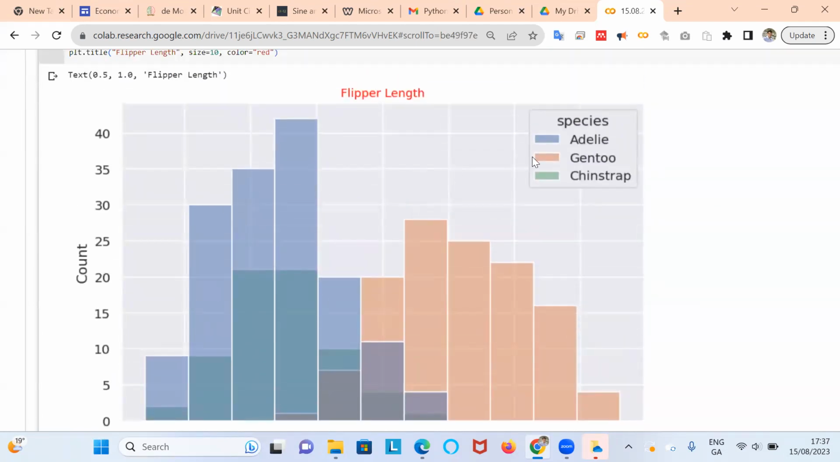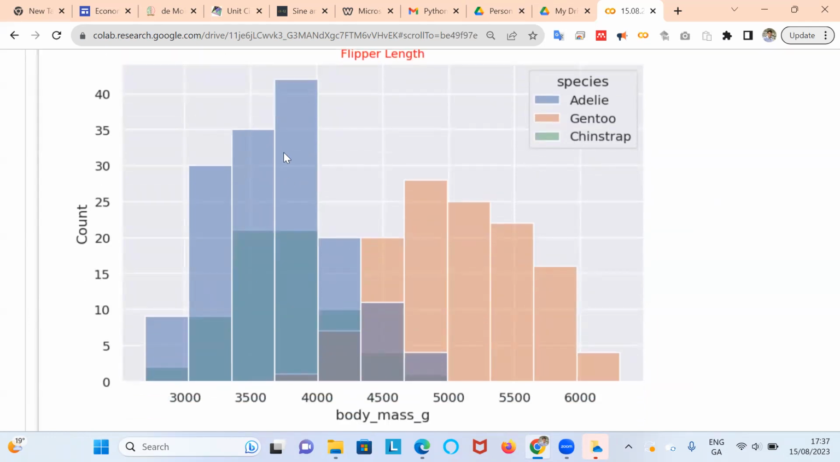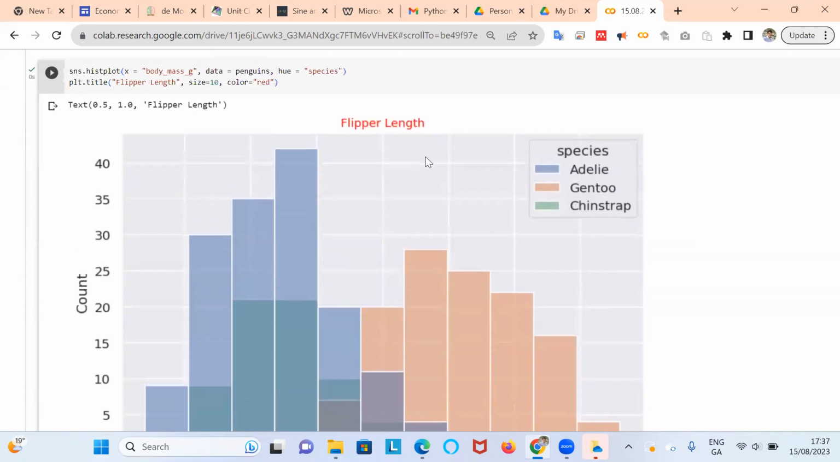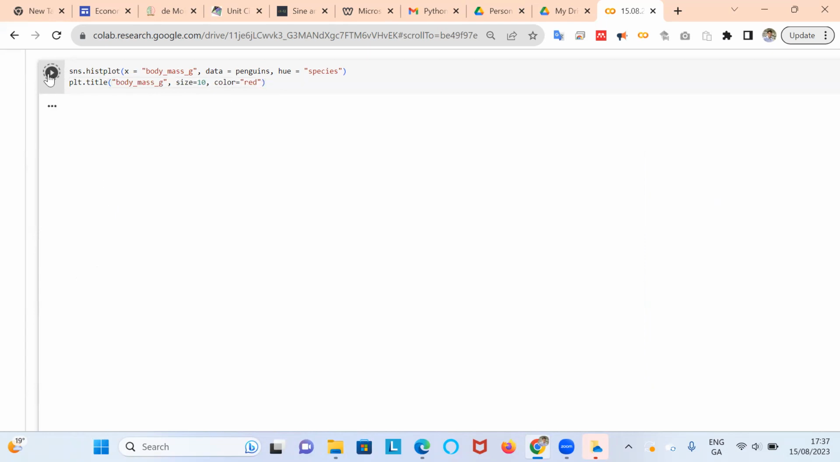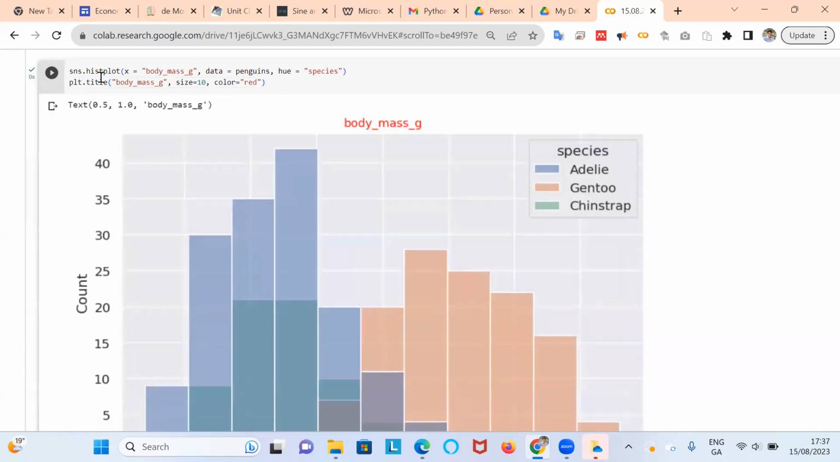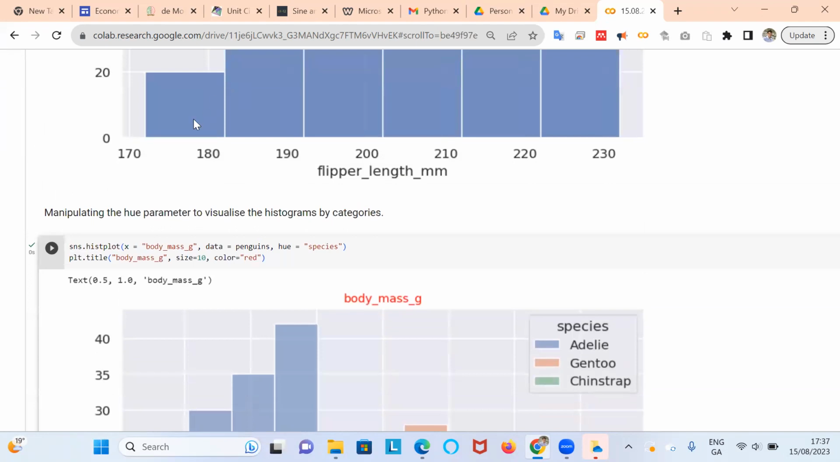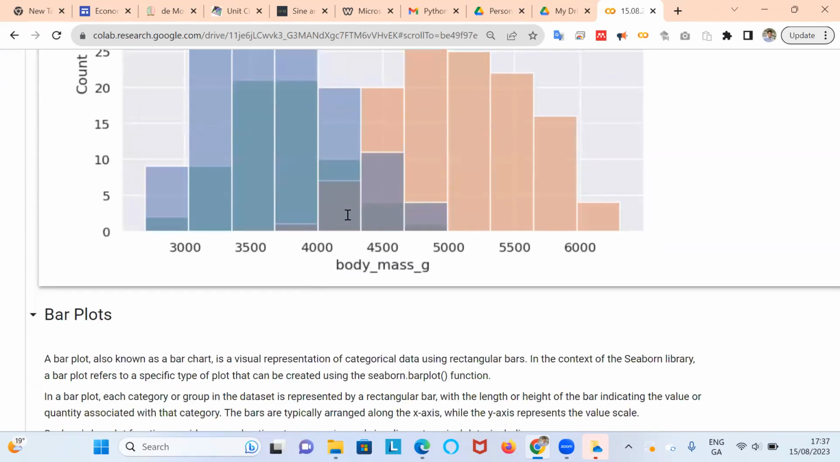And again, we can form a view about the size of. Now, it wouldn't be flipper length. Probably have to change that also to be consistent. But in terms of the body mass, run that again. And again, that's from the Seaborn library. We're getting the body mass histogram plot, manipulating the hue parameter to visualize histograms by category.